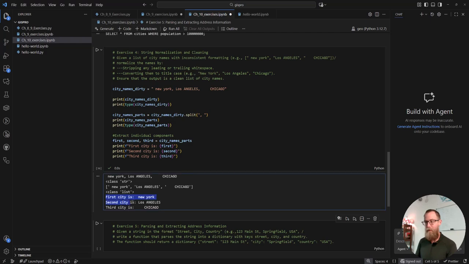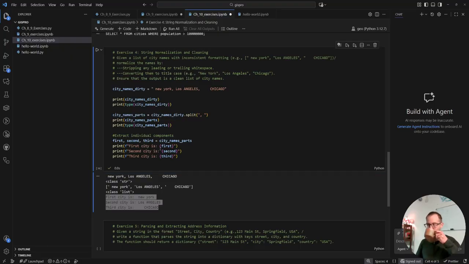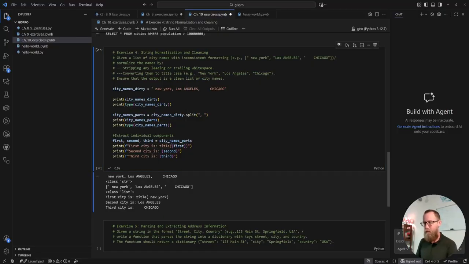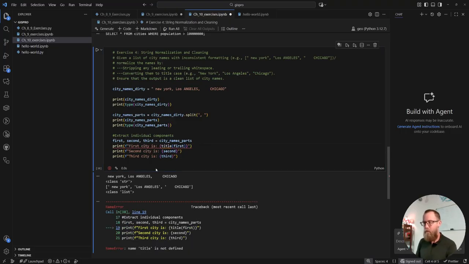All right, so we got this, but it's formatted poorly, so we want to change all these to title case. So let's title case these. Yeah, that's not going to work. Can I use this in the middle of this like that? Can't. So how do I use the title function inside this?